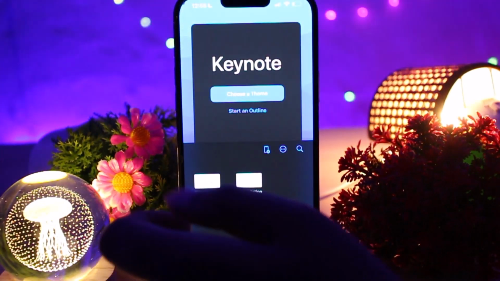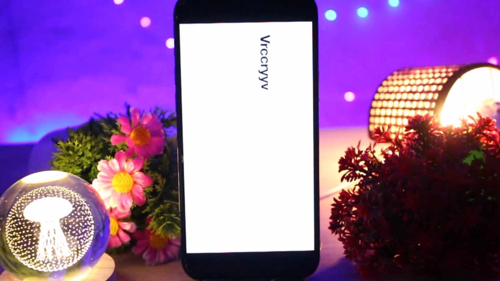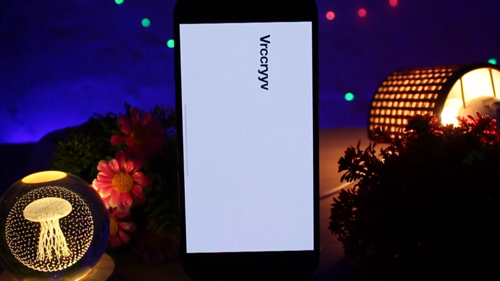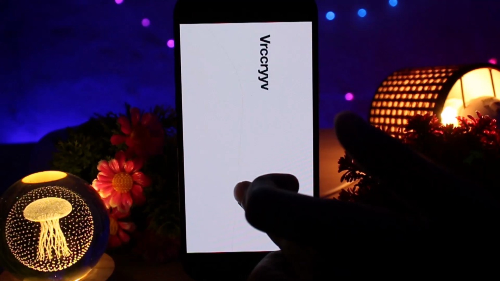Now tap the presentation you want to show. Next, look at the top and tap on the play button. This will start your slideshow from the first slide. Go through your slides by swiping left or tapping the screen to move to the next slide.